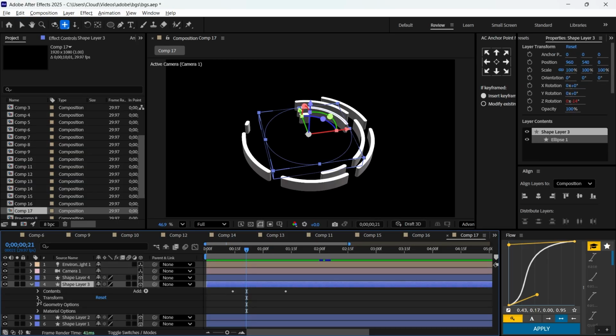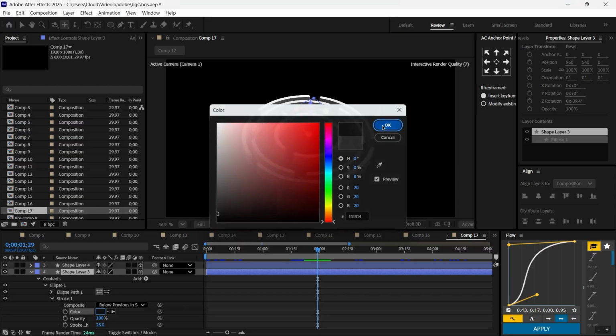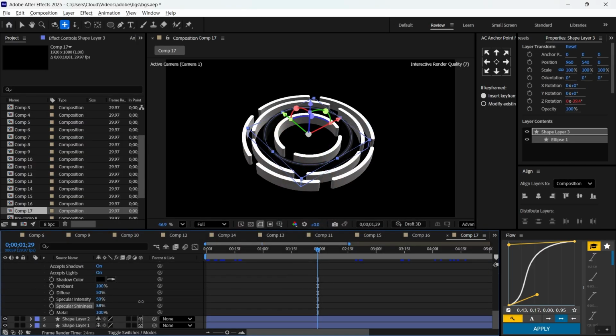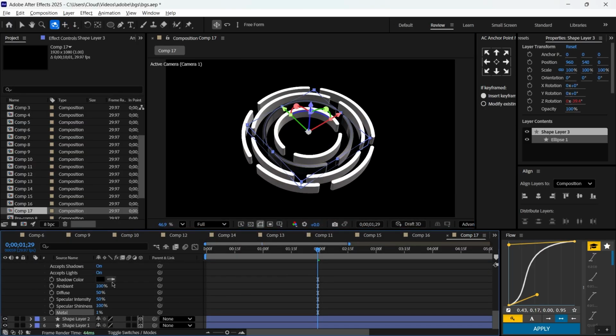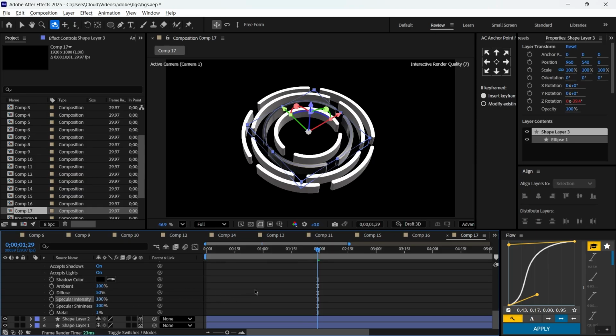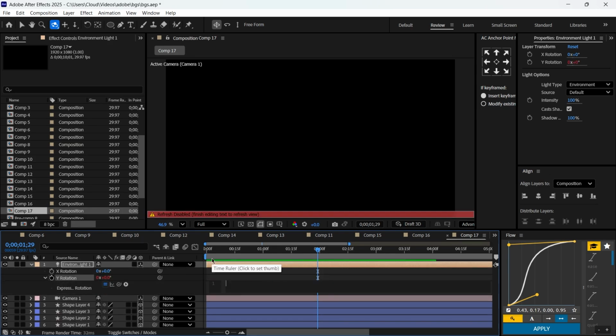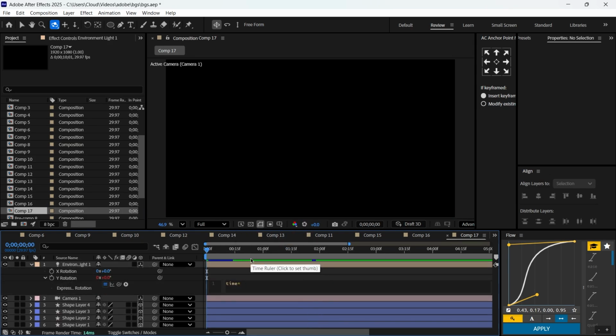Now we will change the color of the ring to gray. Go to the metal options and put the specular shininess on 100 and the metal on 0 and the specular intensity on 75. Now alt click the stopwatch of the Y orientation and write the expression time * 80.